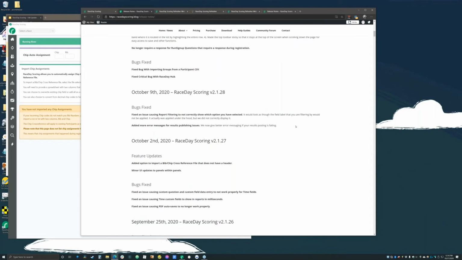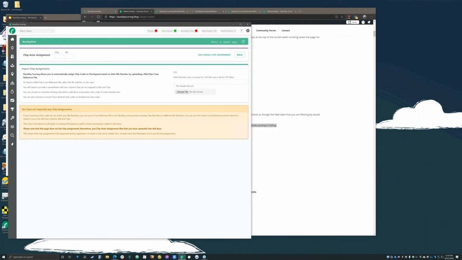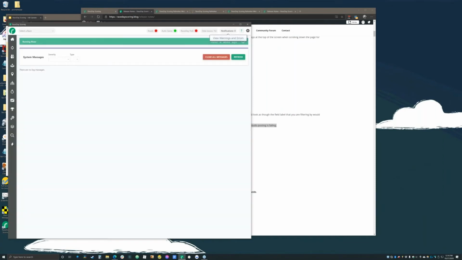Moving on, a few more little bug fixes. This is actually a pretty nice update. It gives you a new warning message if there is an issue publishing results. We found that it was generating an error internally, but it was never telling the user what was going on. So now if you see that this notifications goes red, and it tells you that there's something wrong, it's important to check it out.